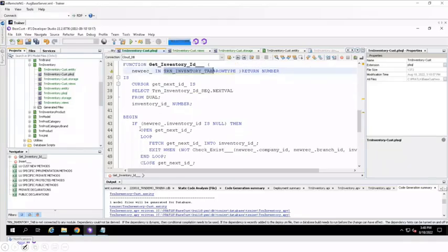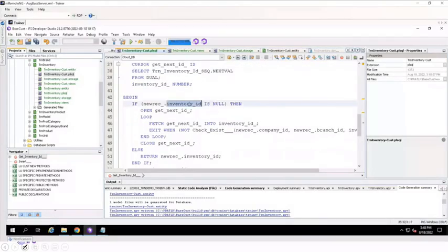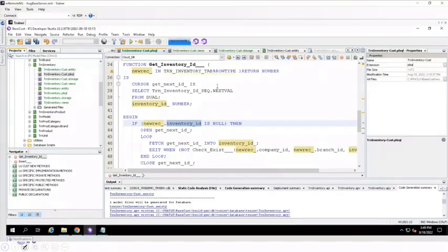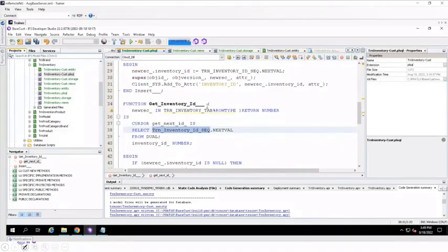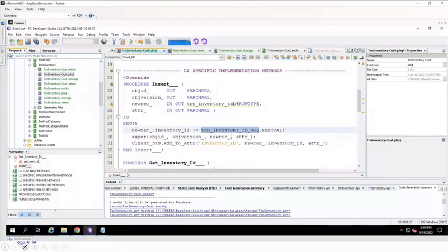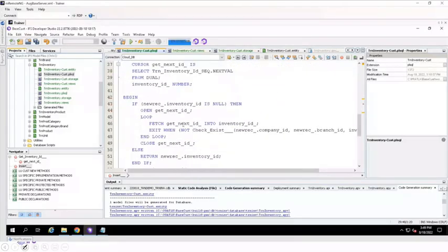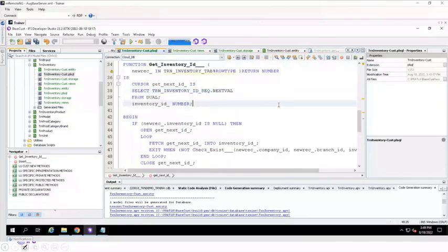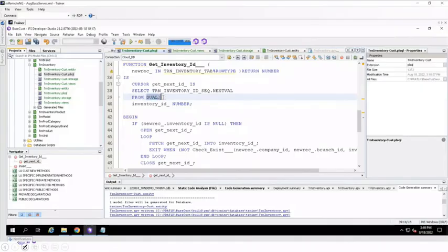There, what I'm trying to do is first check whether my inventory ID, which I'm getting from the client application, is null or not. Whether it's null or whether it contains a value. If it's null, I'm going to get the support of my sequence, which is the TRN inventory ID sequence. So we have it here. I'm going to use the same sequence to generate the next value. So we have the dual table, which is kind of like a dummy table we can use in order to do some operations.